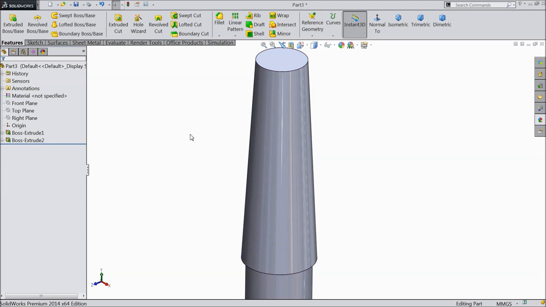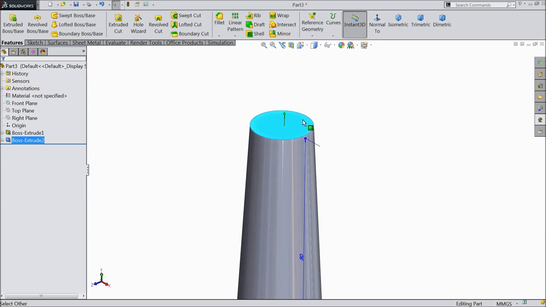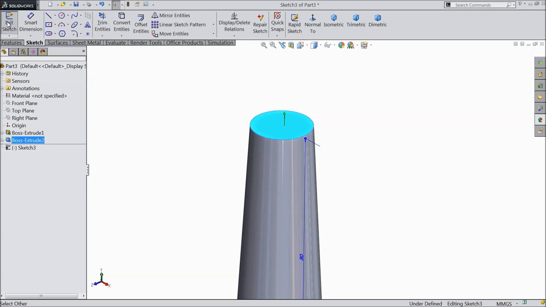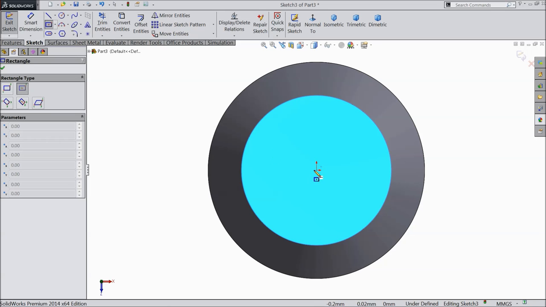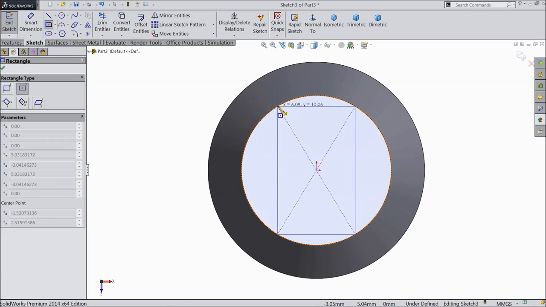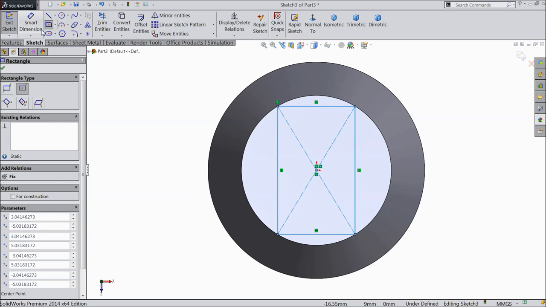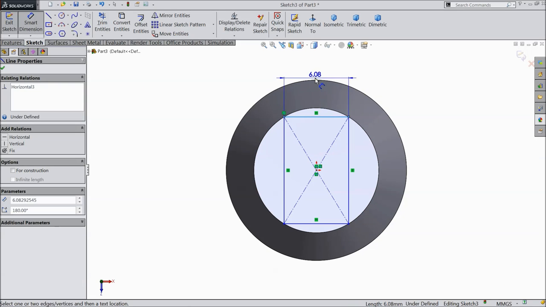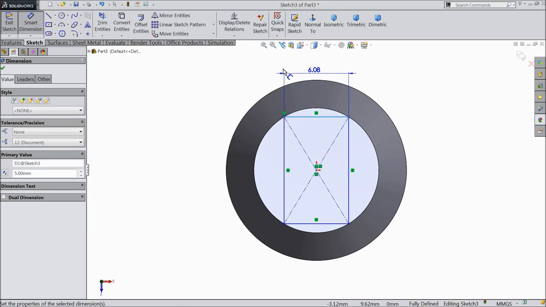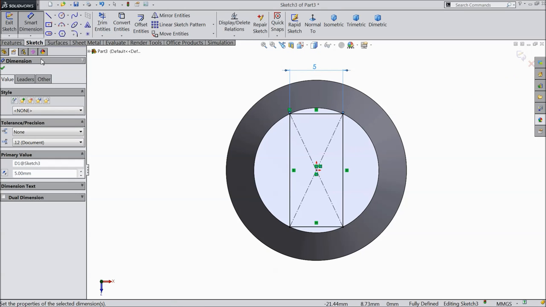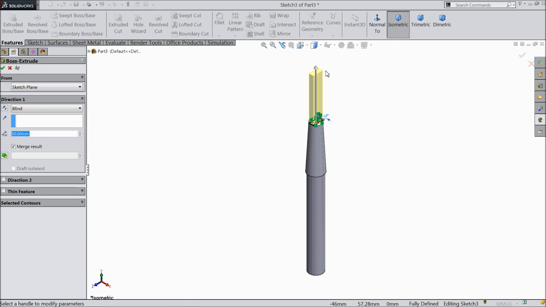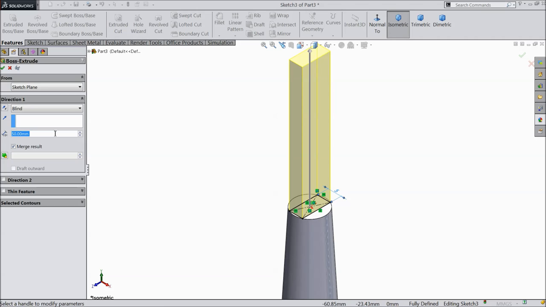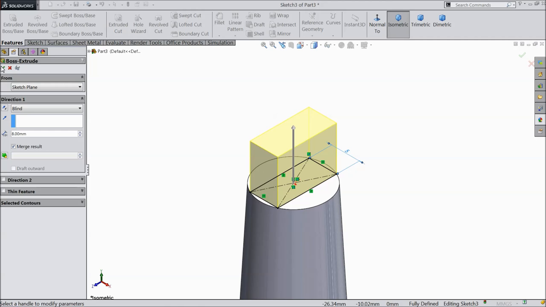See here, now select this top face, sketch. Let's choose this face, center rectangle, up to this point. Let's define the width 5 mm. Okay, and extrude it. And extrude up to only 8 mm. Okay.